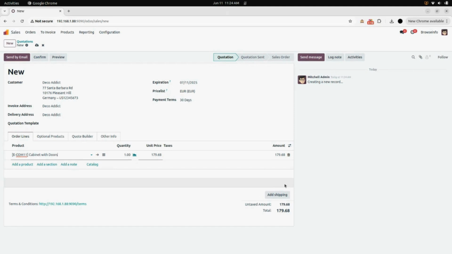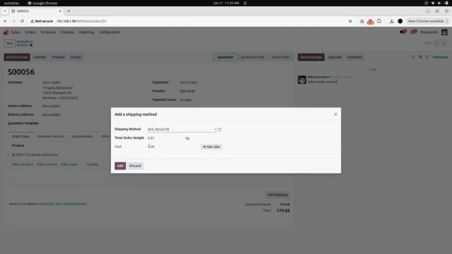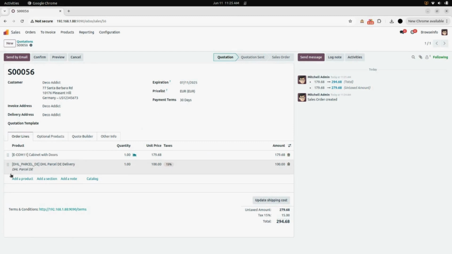Now I'm going to click on add shipping button. And here I need to select a shipping method, which I will be selecting DHL parcel. And under that you can see the weight is 0.01 kg. So now if I click on get rate, you can see the cost field is updated to 100. After this, we will be clicking on add. And here you can see that your delivery method is applied in here.